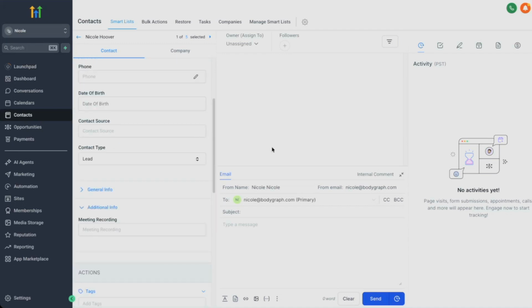And GoHighLevel themselves have a lot of help on their website. And in our help center, we have a link to connect you to GoHighLevel's help. YouTube has a wealth of information on GHL.